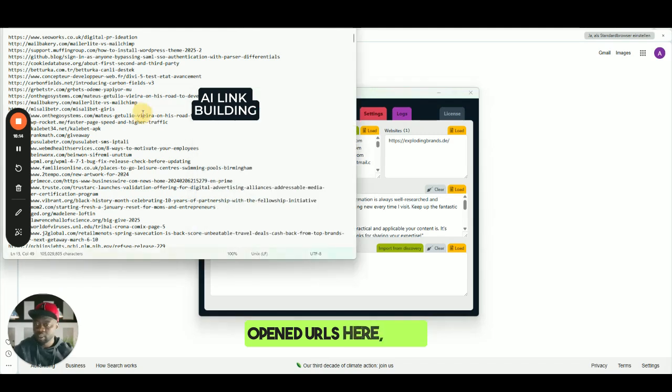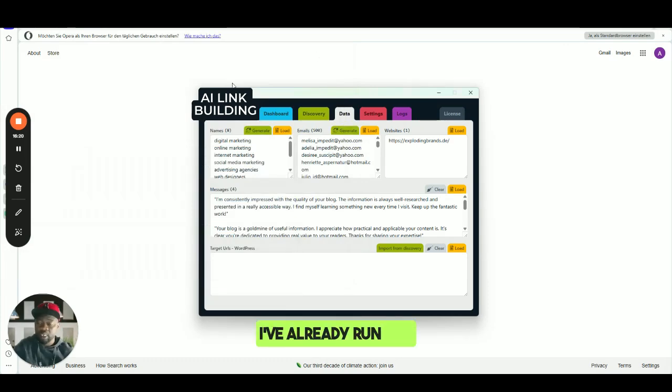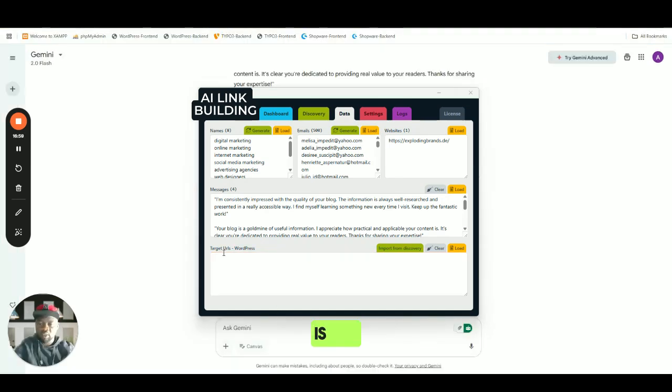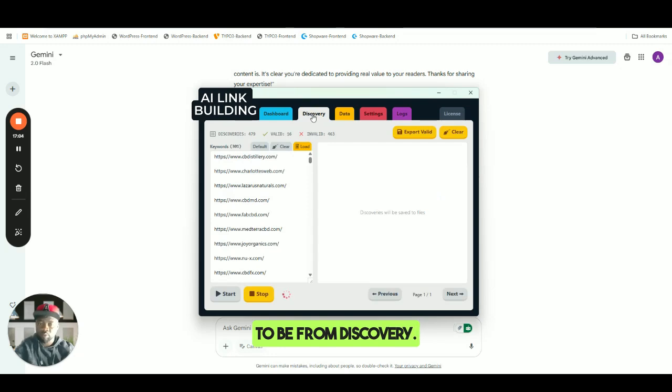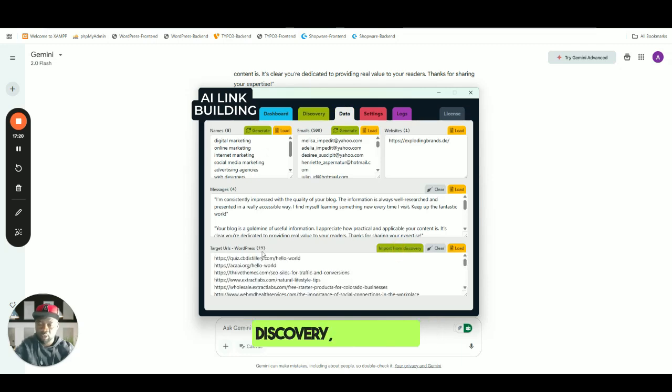So what's gonna happen is that I have already opened URLs here. So I'm going to copy these URLs. I've already run these URLs that you just saw. So I'm going to target URL. I'm going to paste these URLs, and let's see how many URLs. These URLs, like I said before, is going to be from discovery, 16 valid URLs, and the discovery, the total discovery, up to 500. So once we go to data and click on import from discovery, we have 19. It's only importing the valid URLs.